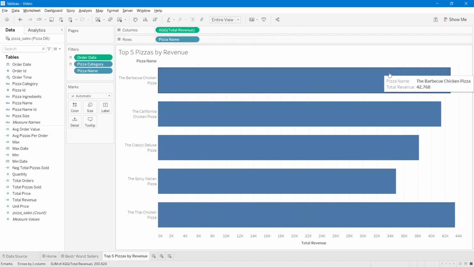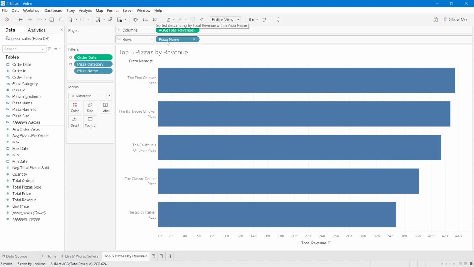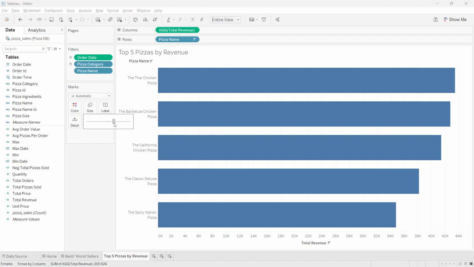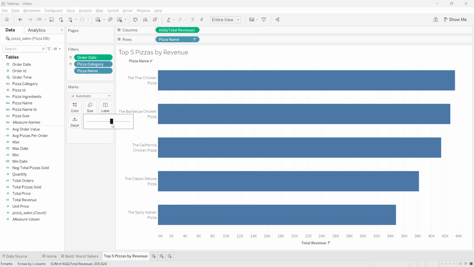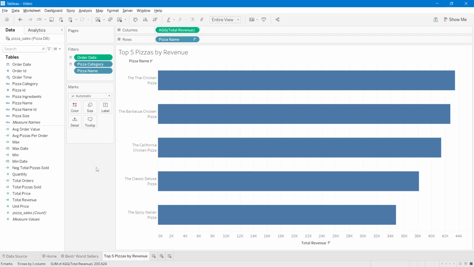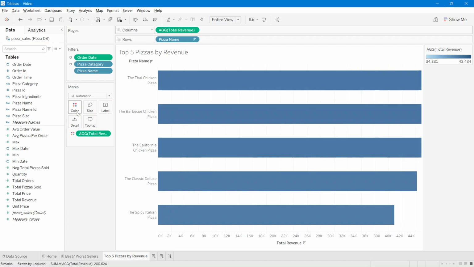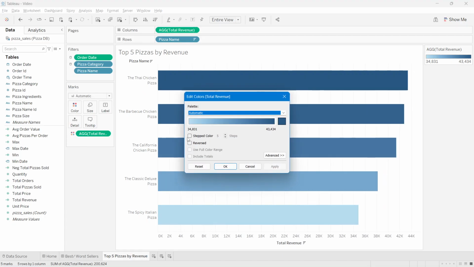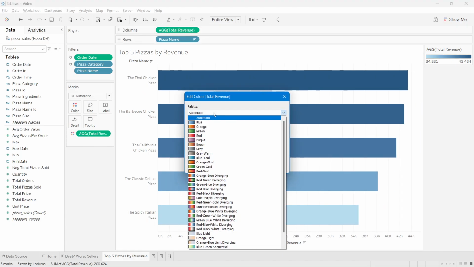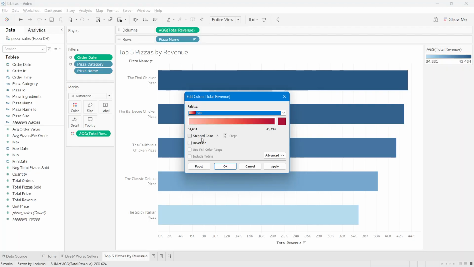Okay, and we want it sorted from descending to ascending, so I will just sort it. And I will reduce the size of these bars a bit. Okay, so we'll use this size. And next I will take the aggregate and put it into colors. I will press control and put it into colors, and I will change the color to red diverging. I will hit apply and okay.